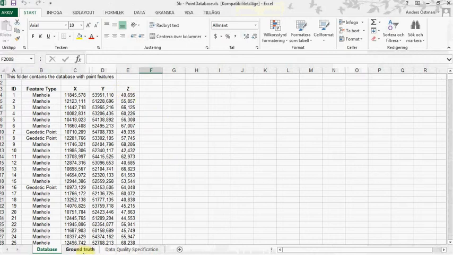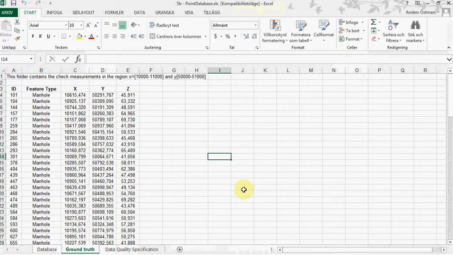Then we have, in the second worksheet, the ground truth. That is detailed checker measurements that we've been carrying out in the region 10,000 to 11,000 for X, and Y is between 50 and 51,000. And they are also ordered in sequence here.